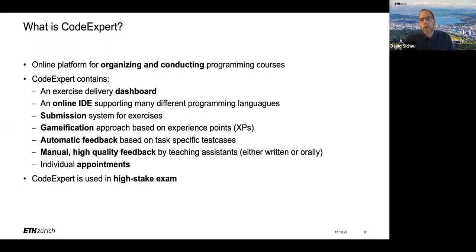So CodeExpert is more than an online IDE. It's actually an online platform for organizing and conducting programming courses. It consists of several parts which are linked together and help students to actually go through the semester and their course, teaching and learning computer science. It consists of an exercise delivery dashboard where we help students to know where they stand in their curriculum and where they should focus next.